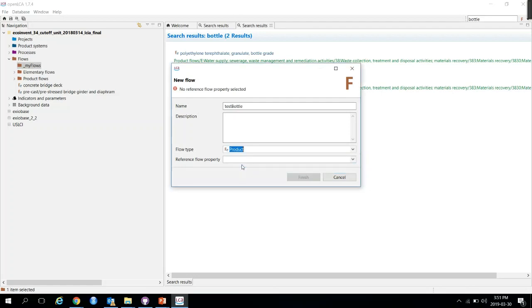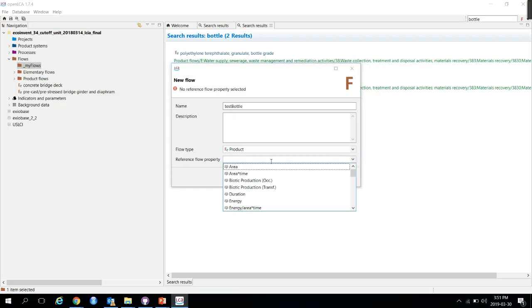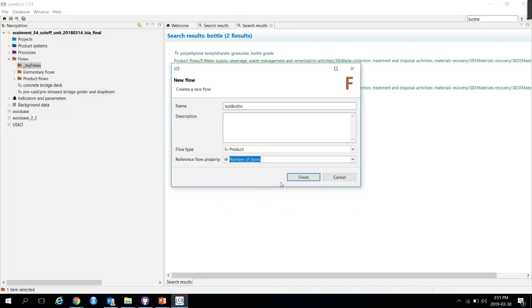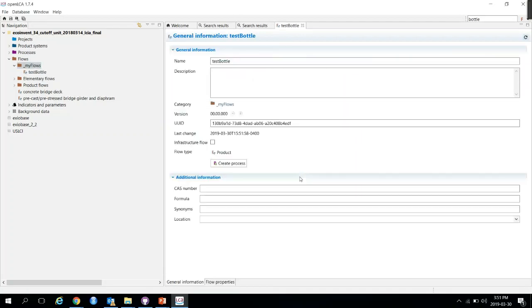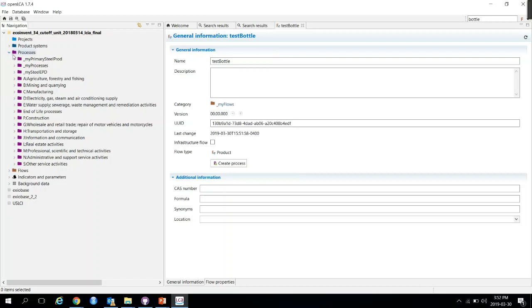So we're going to focus on a product, and the reference flow property is essentially the functional unit of that product. And since it's a bottle, it's not a metric unit, but it can be quantified in terms of number of items, and we're interested in one bottle, or one item. So we're going to select number of items and then go finish. Okay, so now we have our product flow up and running. That will allow us to create a process.